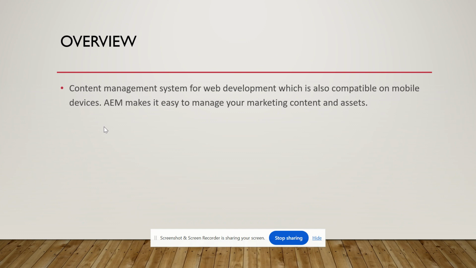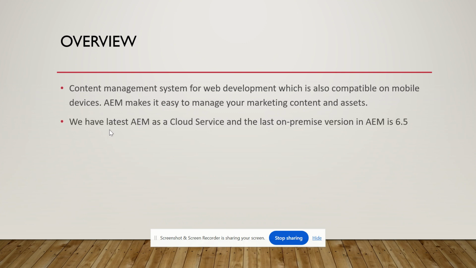We have a variety of features and functionalities here, and Adobe is adding more and more features with their latest releases. So we have the latest AEM as a cloud service, and the last on-premise version is AEM 6.5. In AEM as a cloud service, like the other cloud-based solutions, we minimize manual tasks in configuration and infrastructure maintenance, and we achieve fast time to value solutions.